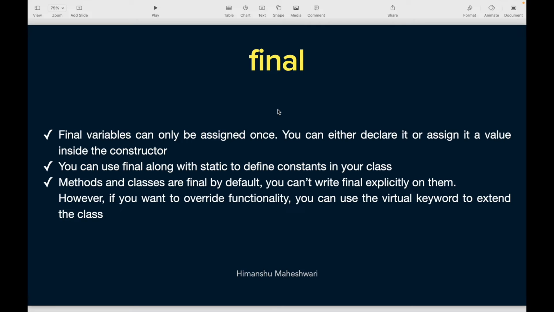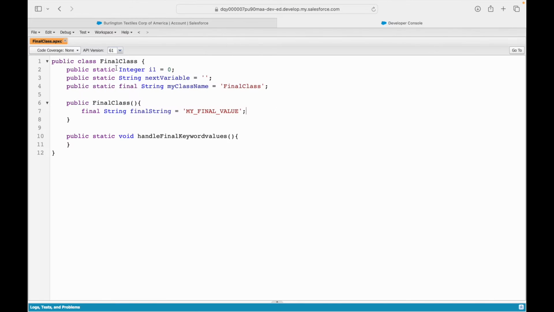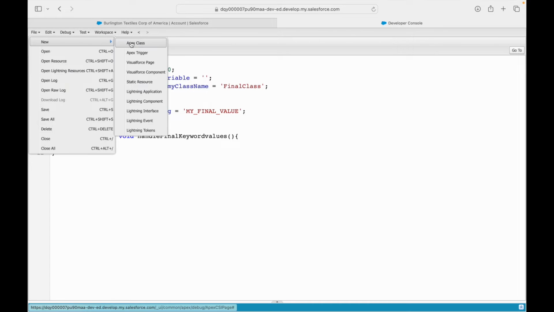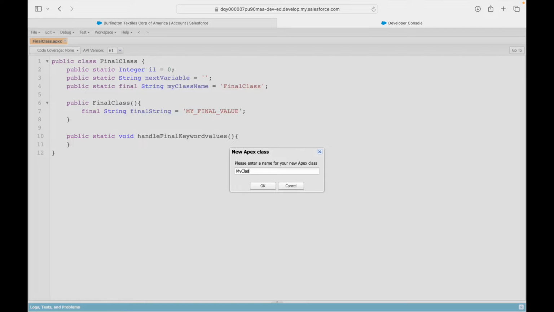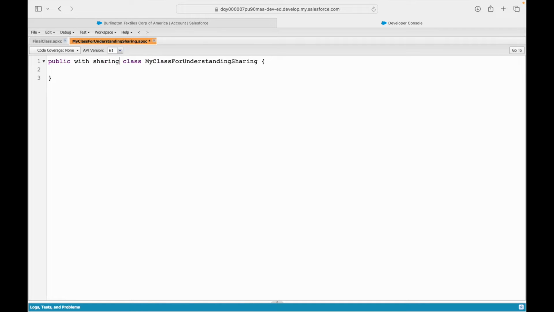All right. So going ahead with this video, we'll specifically talk about another keyword that is used on the class level, which is the sharing keyword, right? If you quickly notice, when we create a class, let's say I name it "my class for understanding sharing", and I create this class right here, a stub gets created. And this is where you have a space for creating a with sharing class or a without sharing class.